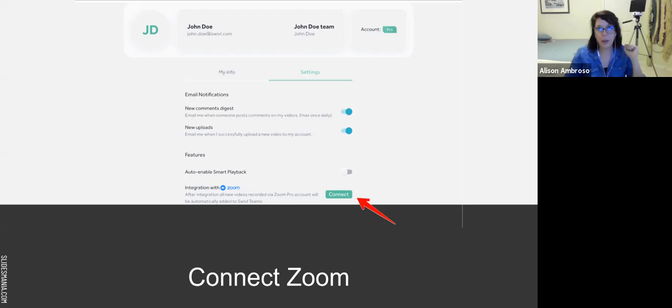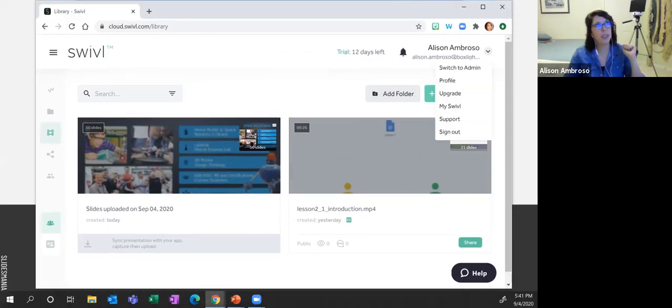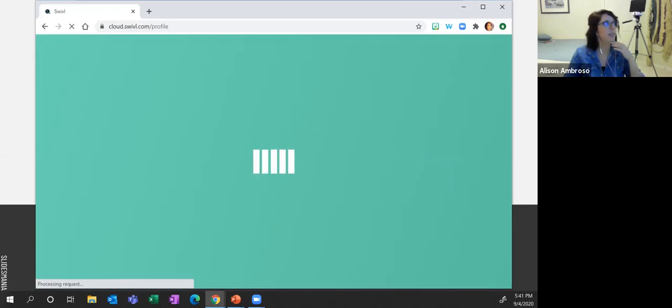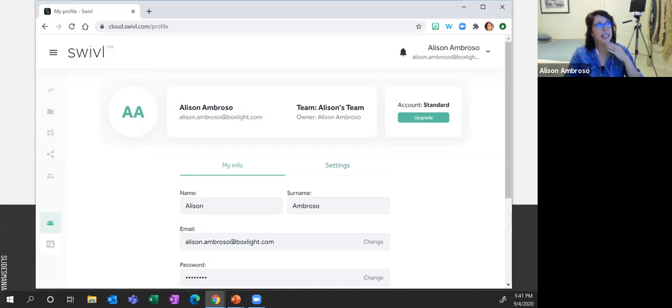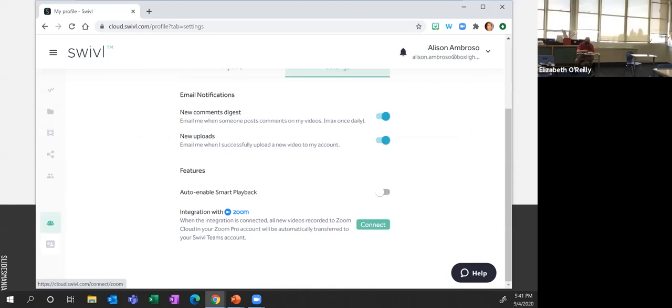And it doesn't show up on mine because I don't have the pro team account. But you should be able to see it under settings here. Oh, there it is. It does show up on mine. Connect.